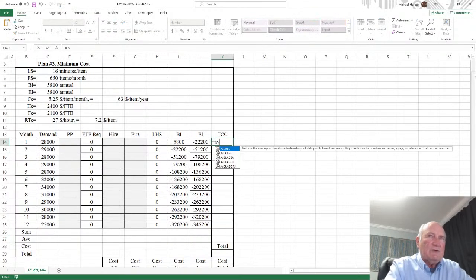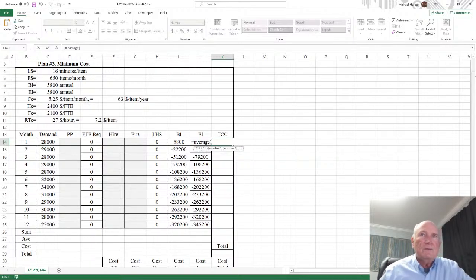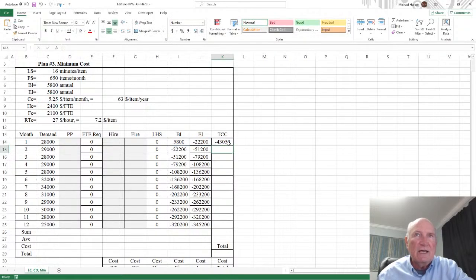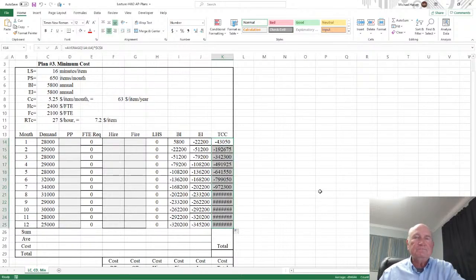This will equal the average of the beginning inventory and ending inventory. That's the average inventory for that month, times the unit carrying cost per month. That's going to be the 525. Let's F4 to fix that, and then copy that down. And there we go. Okay, because we'll use that.